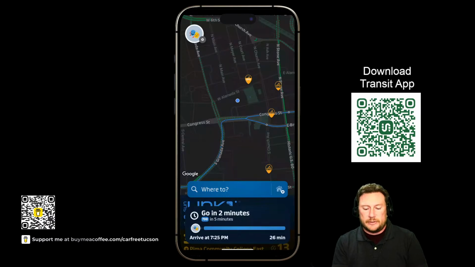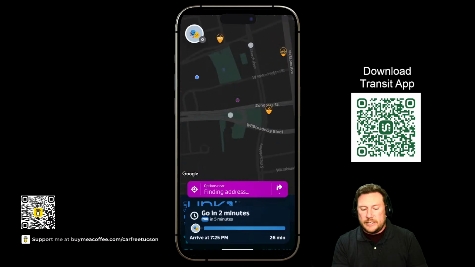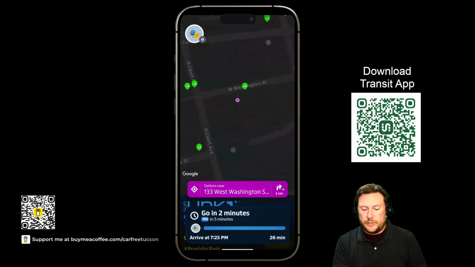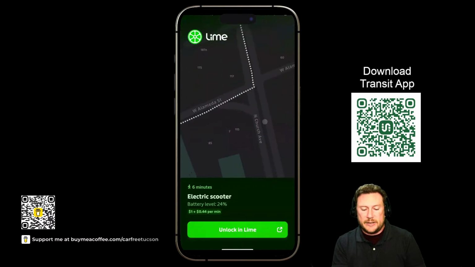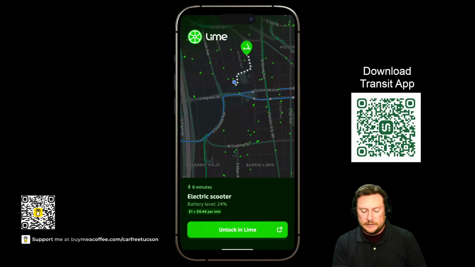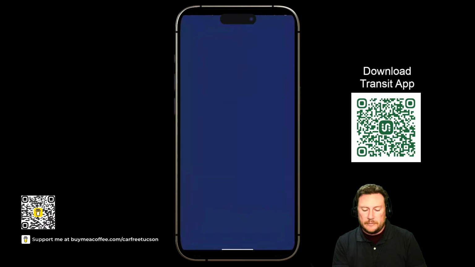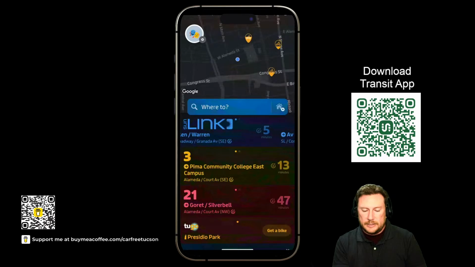Okay, so as you can see, you got the little orange dots, a little more prominent. Those are going to be your to-go stations. The little green dots, you zoom in, those are going to be your scooters. So you can actually get scooter information on there. You can see the battery level, and it looks like if you click unlock with Lime, it'll take you to the Lime app, I believe. Oh, I gotta get out of Lime. Okay. I believe it does the same thing too with the to-go.